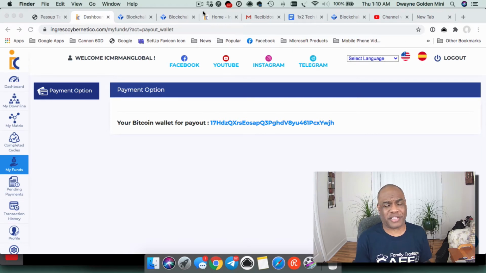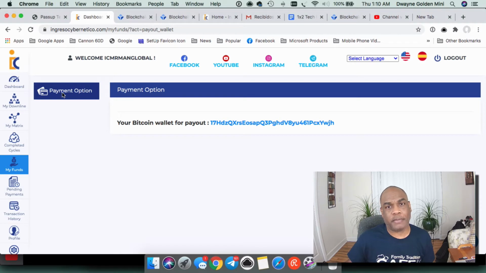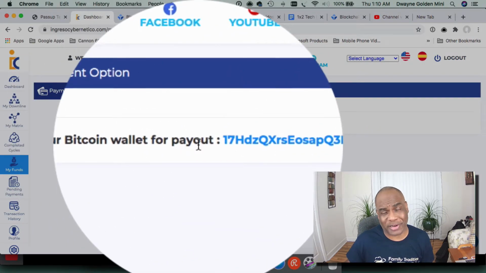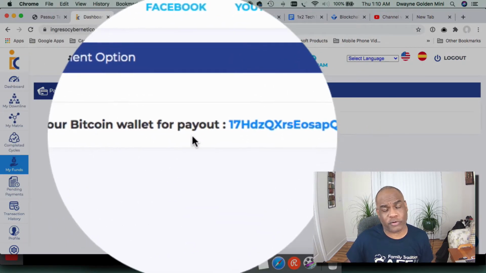The My Funds section is pretty self-explanatory. You have a payment option here. And in this payment option, once it's clicked, if you don't have a wallet address in, it's going to allow you to put it there. If you haven't paid yet, it's not going to allow you to put this wallet address there. There's an order in which to do things.